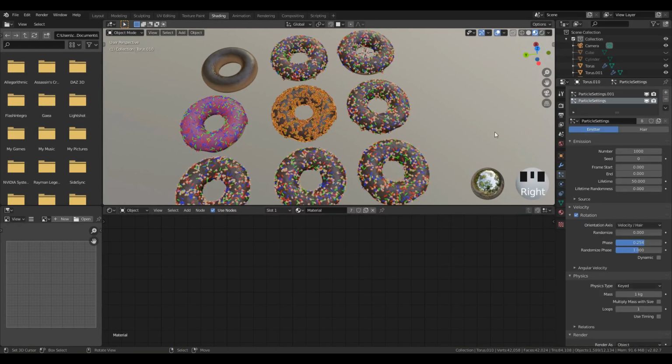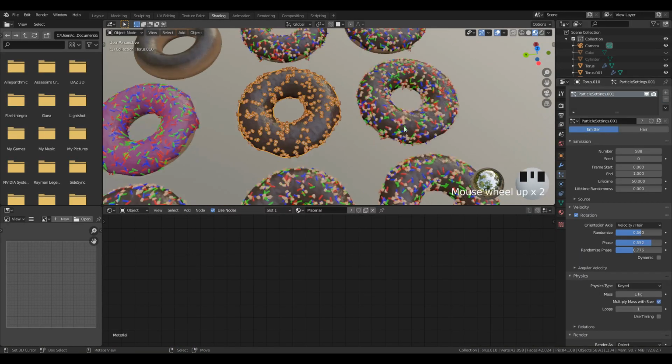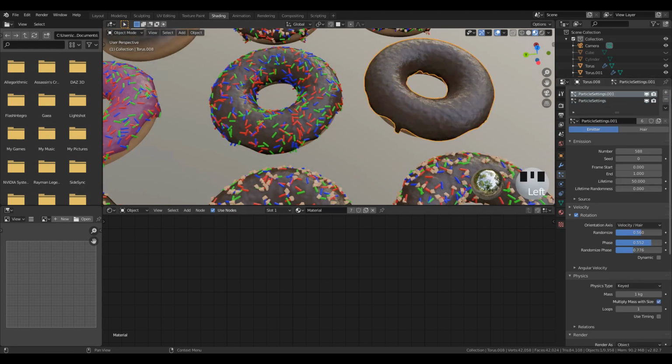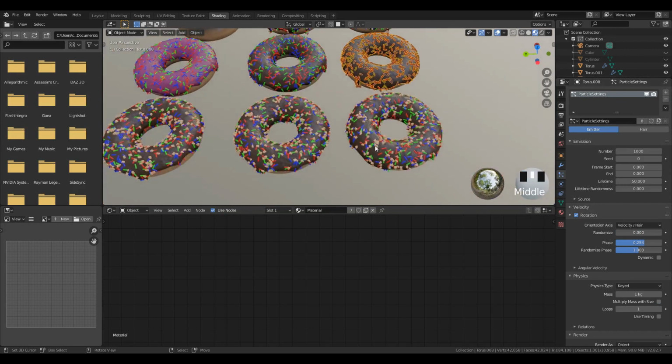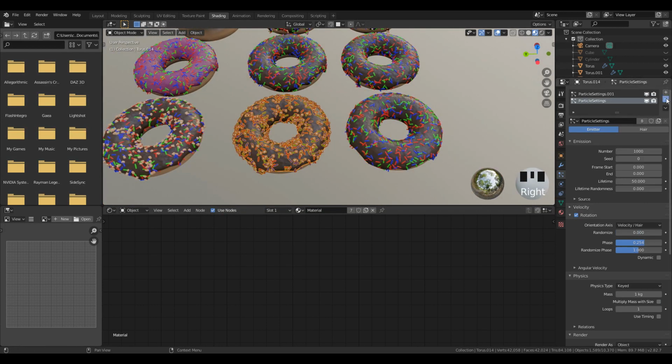For the middle one, I'm going to delete the particles for peanuts. I did the same for the right and the bottom donut, and remove every particle for the bottom left and bottom middle. Try to position all of them closer to each other.